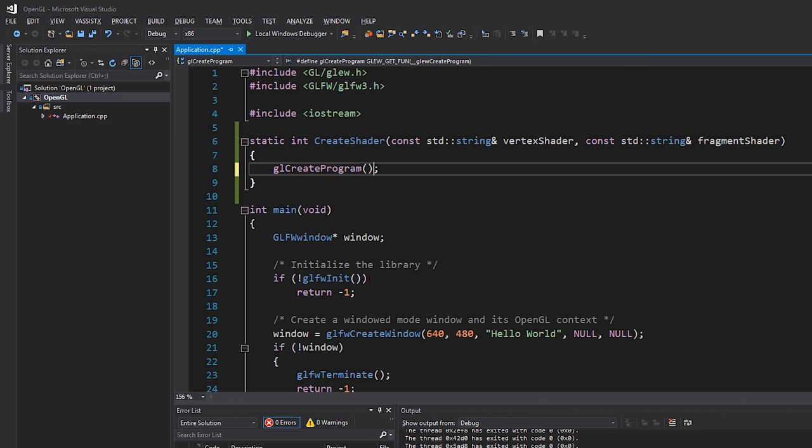Now again, this is lovely OpenGL being completely inconsistent. This function doesn't take in the reference to an integer or anything like that, or a pointer to an integer. It actually returns an unsigned integer. So what we're going to do is at the beginning, just write unsigned int program equals glCreateProgram. Again, no clue why they've decided to be so inconsistent with their API, but hey, this is OpenGL.